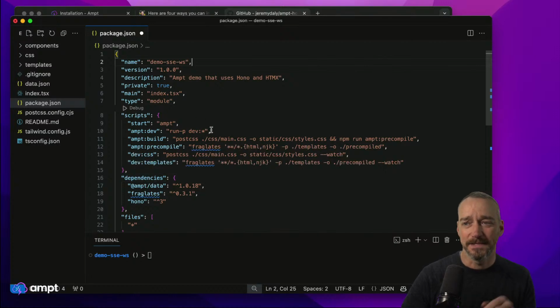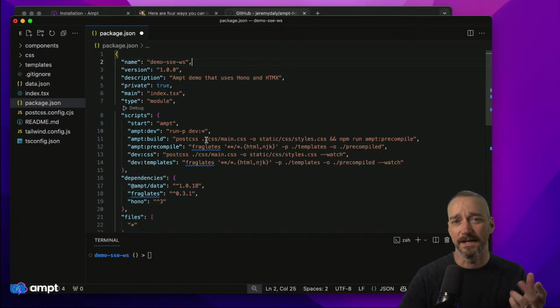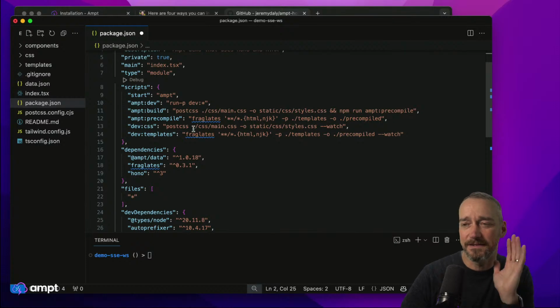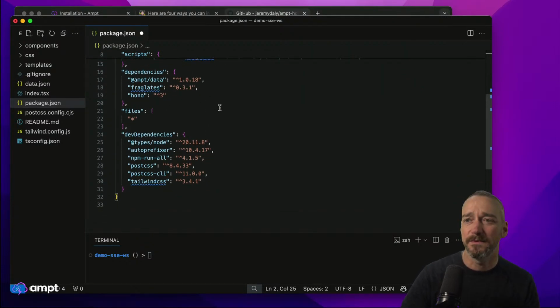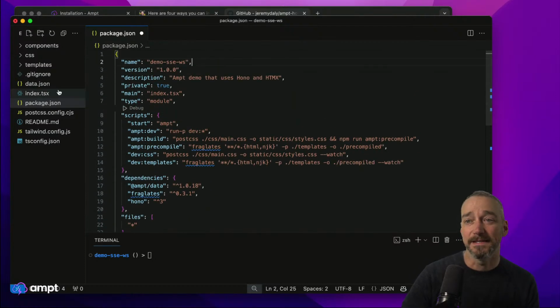This compile script is just a thing for a templating system that I'm using that we created called Fraglets. And essentially what this does is when we run dev, this is just running this run-p process, which is the npm-run-all package. So again, we don't have to get too deep into that. It's just sort of a boilerplate for this. In terms of dependencies, we've got Hono installed, we've got Ampt data, and a couple of dev dependencies as well.